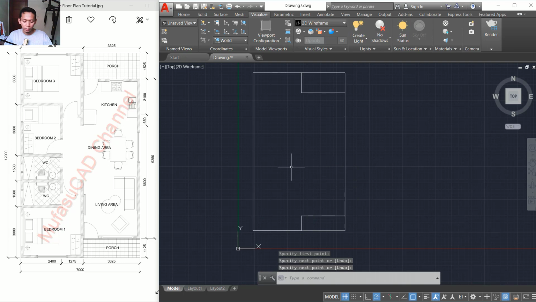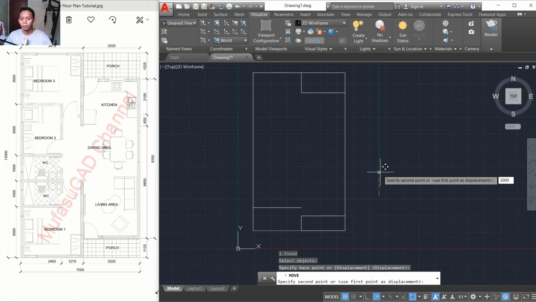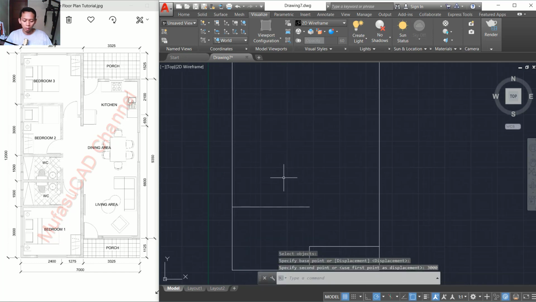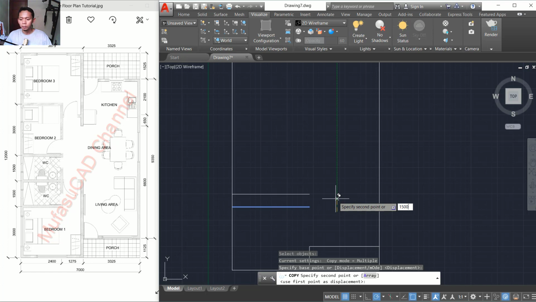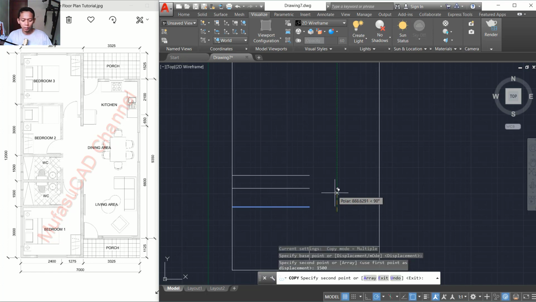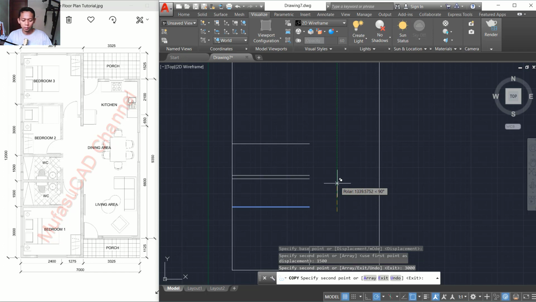Okay, next you can use a move command to move the last object. Okay, start from this point to the top here 3000. Okay, I will use a copy command to copy this line object to the top 1500. Okay, and then we'll copy again 3000 and next 6000.